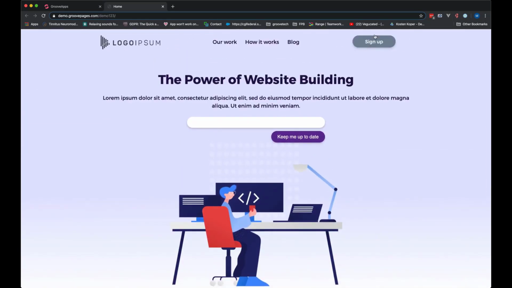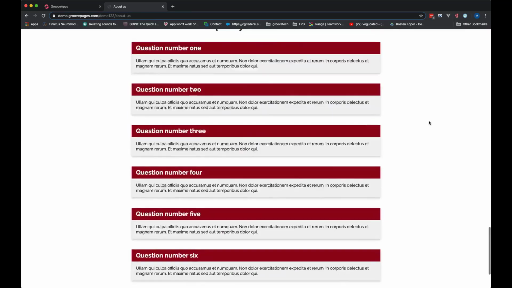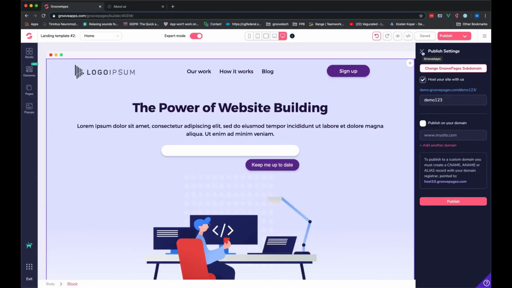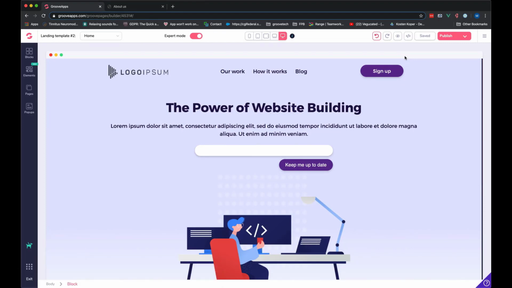Now we hooked up the sign up button with our second page. So if I'm going to click this, it takes us to our second page, which is all looking good. All right, so once you have published your site or your page, if you continue working on it and you want to publish your updates to your live site, all you need to do is simply hit the publish button, and your changes will be made live.